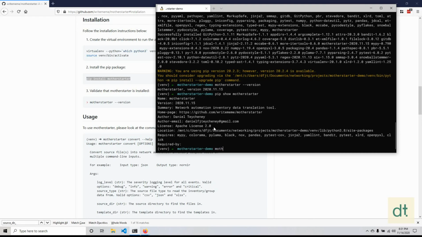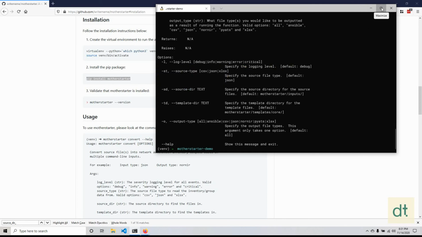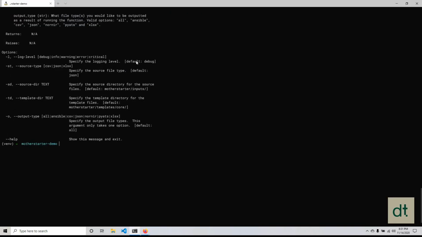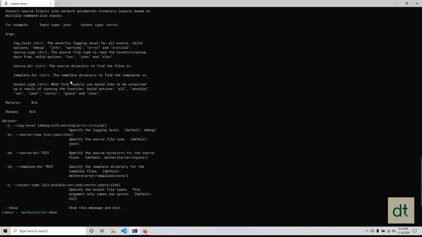So now we're going to run motherstarter with the defaults. But before we do that, let's have a look at what options are available to us from the command line. So to do so, we type in motherstarter convert --help. I'm now going to expand this to full screen as we don't need the documentation anymore. So motherstarter comes with a few options.